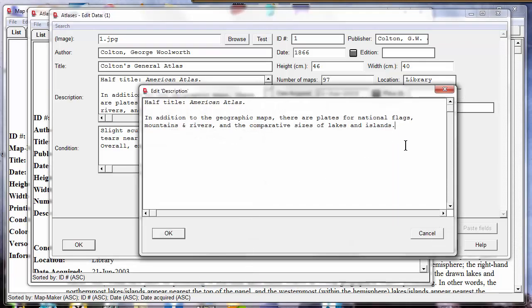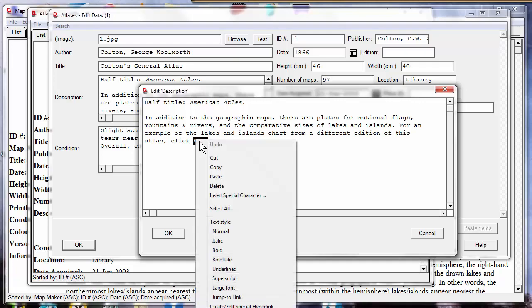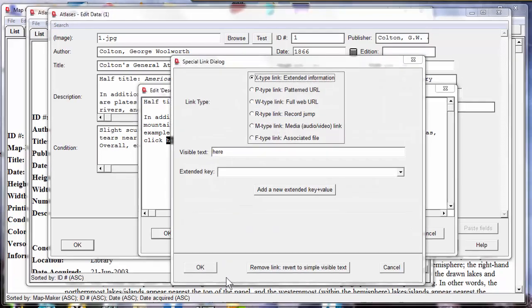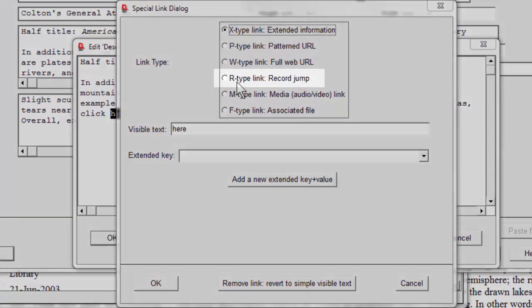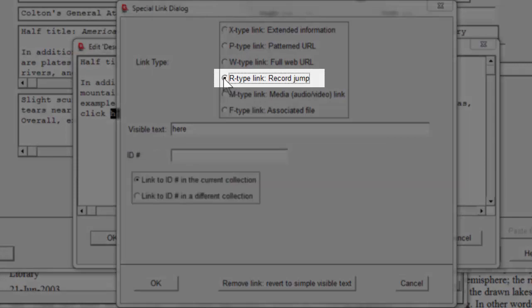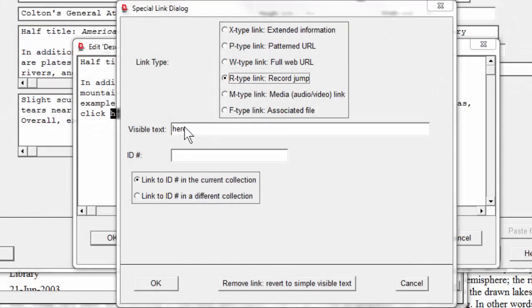And I'm going to type in, for an example of the lakes and islands chart from a different edition of this atlas, click here. And I'm going to make a hyperlink out of the word here. To do a hyperlink, click create a hyperlink from the context menu. And I'm going to make a record jump link, an R-type link. And the hyperlink text will be the word here.